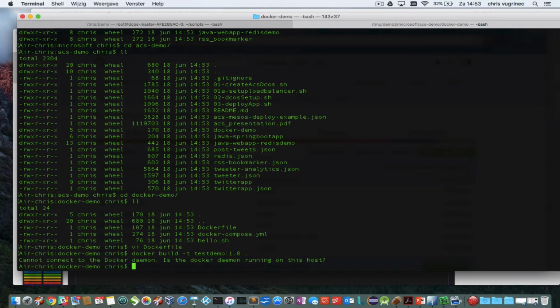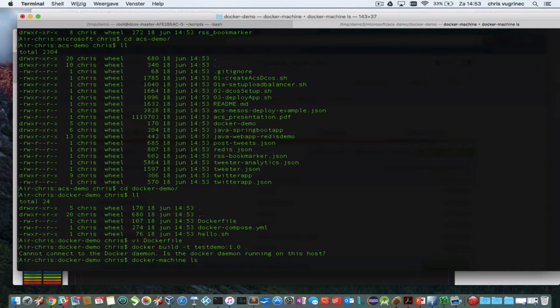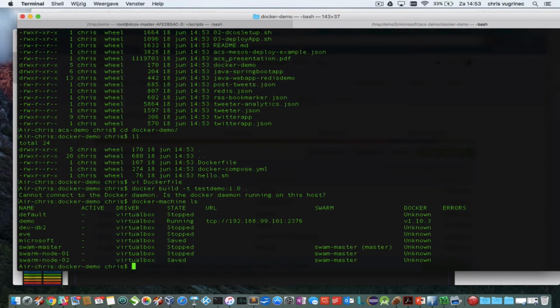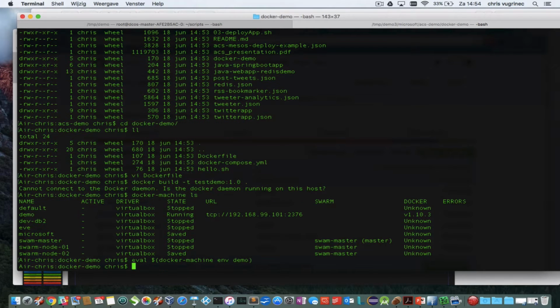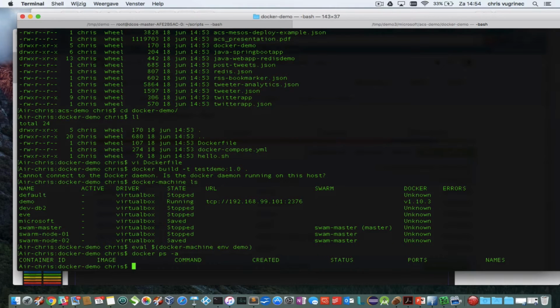So now it's complaining it has no Docker environment. Docker machine ls. So I see I have one environment running. It's this one. I just need to load the shell environments for this one. So I do eval and demo. So now I can run Docker commands.